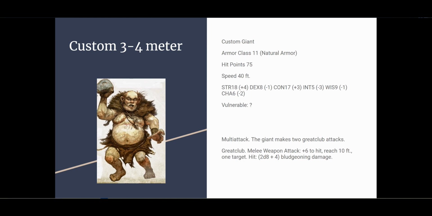which I know sounds kind of weird, because usually when we see vulnerability, it's tied to some kind of damage type, you know, fire, acid, whatever. But I really think it would be cool, and it would stick with the theme of Attack on Titan, if you make the vulnerability a called shot.